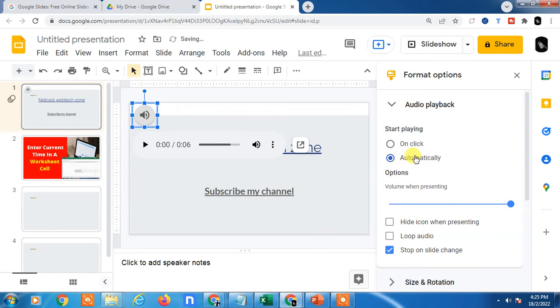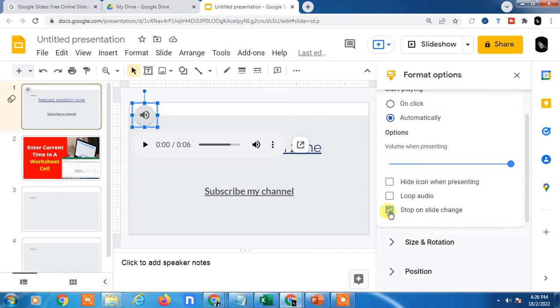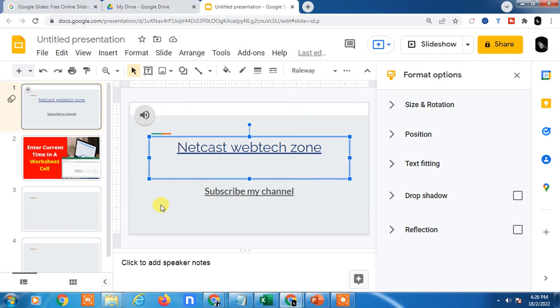Automatically, whenever someone opens your presentation, the audio will play automatically. And you have to untick this, because if you want to play this audio across all slides, you have to untick it and tick Loop audio. You can also hide the icon if you don't want to show it here, when someone plays your presentation. Okay, now you're done. Now when someone opens your presentation, the background audio will play.